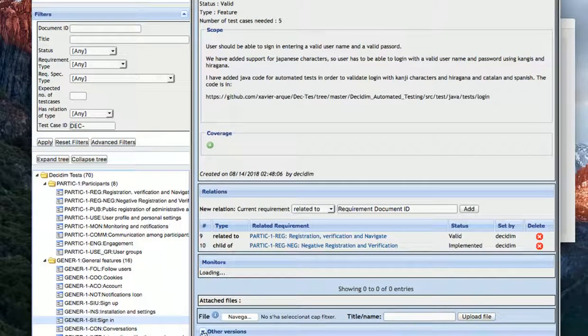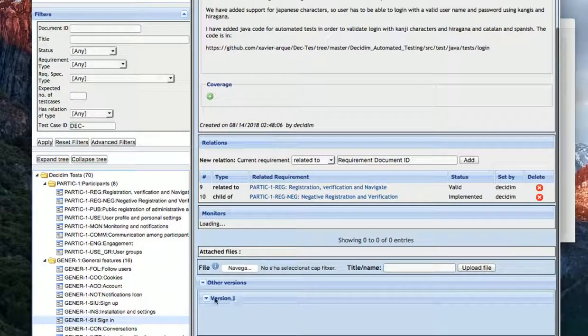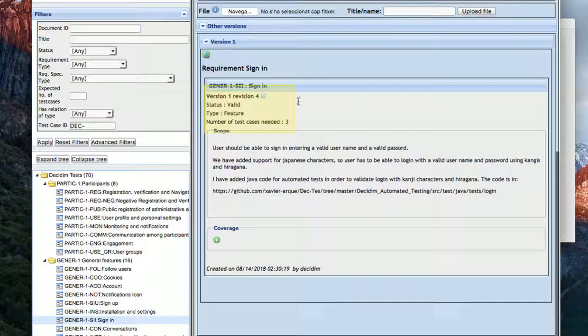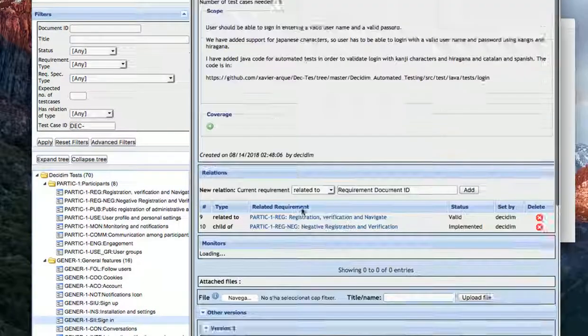If we go down below, we can see the older version of this one. This is the first version, but be aware that this is first version, fourth revision. So lots of things have changed from the first version. Here it says we have included support for Japanese characters. So this is good, but not good enough, because it only shows us the last version. If we need a real good control of all the changes, then we have to go to another option.